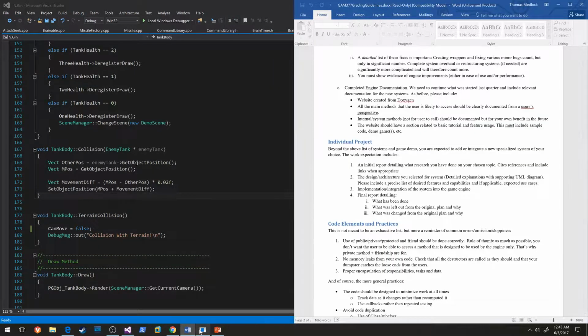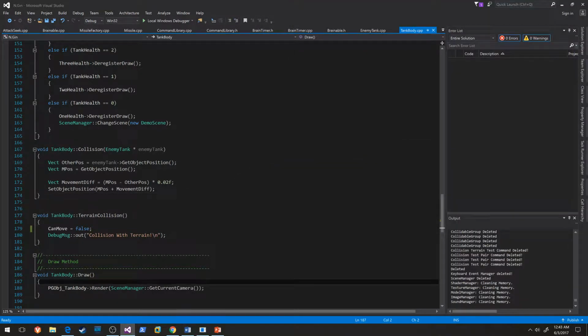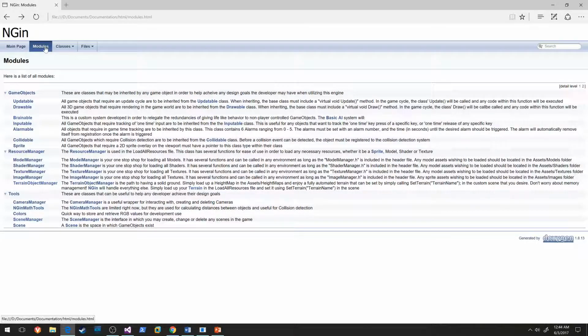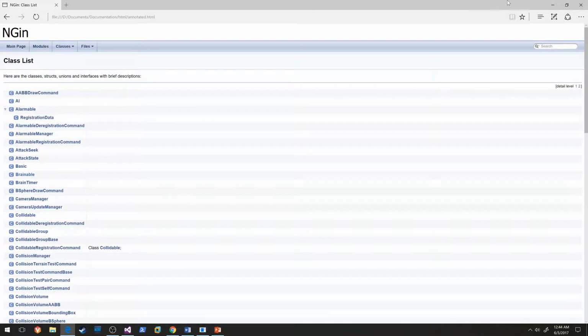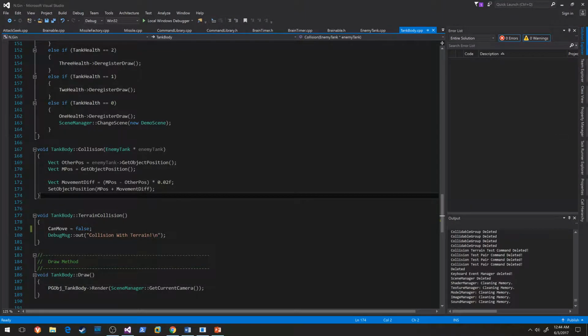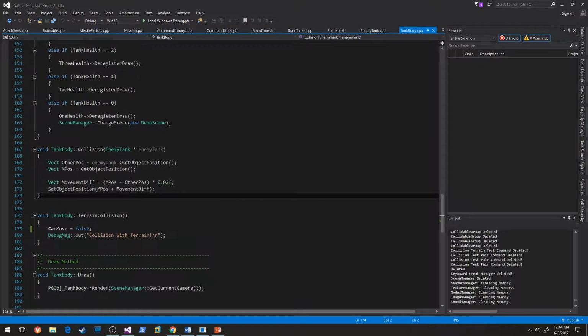Let's see if I forgot anything. This is the wrong document. So besides the actual documentation, which is right here, I'm going to include that in the actual file. Other than that, that's pretty much it. I'm trying to think of anything else. I guess I'll add another video.